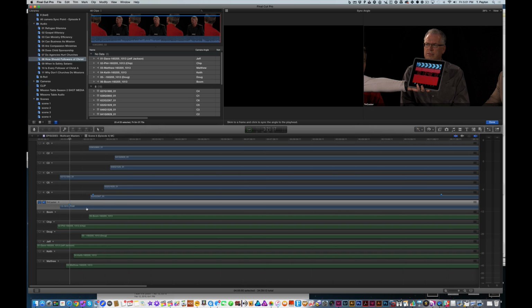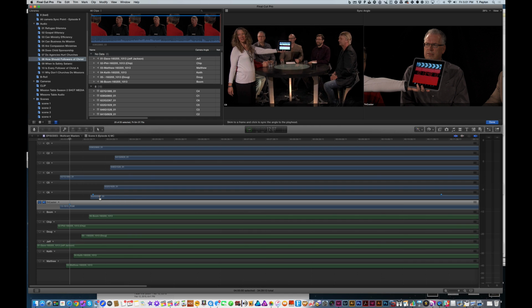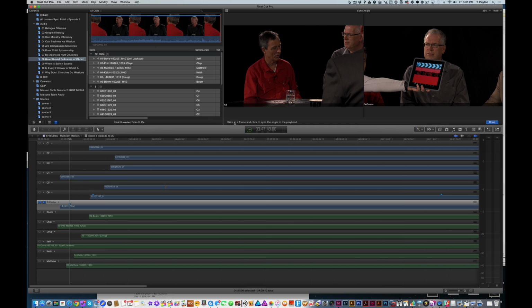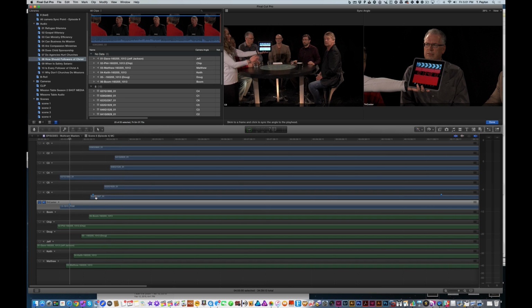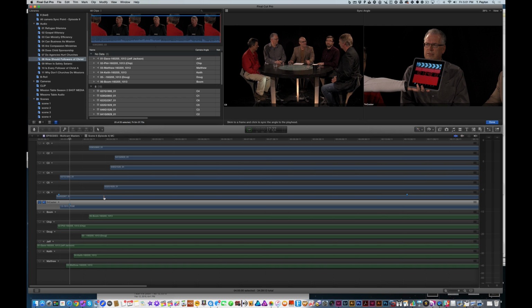Sync to monitoring angle. Up here, you're going to get a two-up display. Over here is the monitoring angle, and this is what you're skimming to. And because you're in the mode, look what it's telling you: skim to a frame and click to sync the angle to the playhead. So now, let's go ahead and find that position. Make sure you have snapping off when you do this. Okay, there's my red, I click.